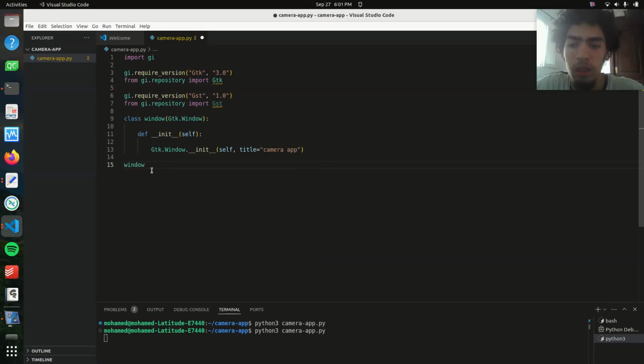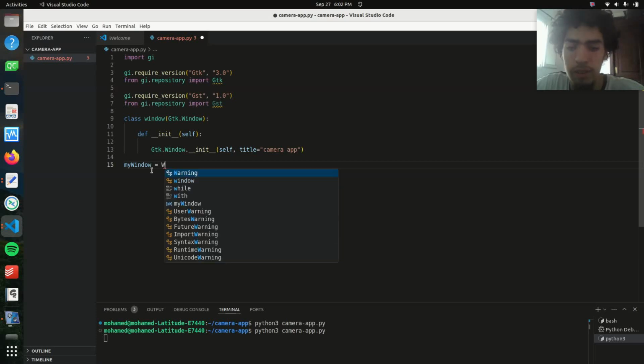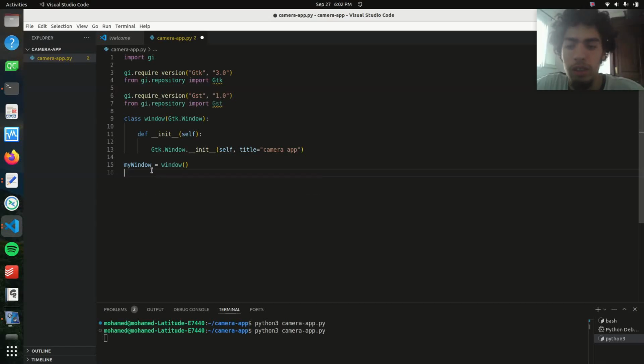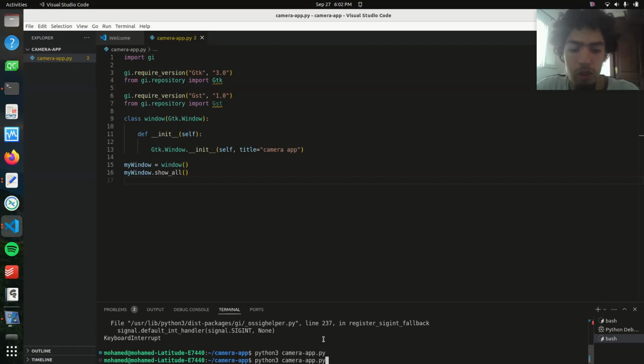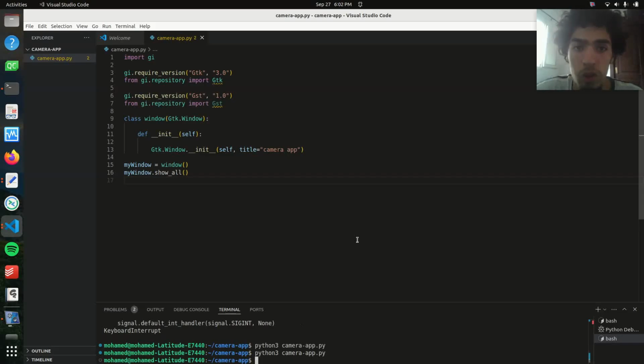So let's create an object, call it my_window, and instantiate it from the Window class we just created. And then we have to show it, show_all, to show everything inside the window. And now if we run this, you see, as soon as I run it, it terminates. This is because there is no event loop. There is no loop that keeps the app running.